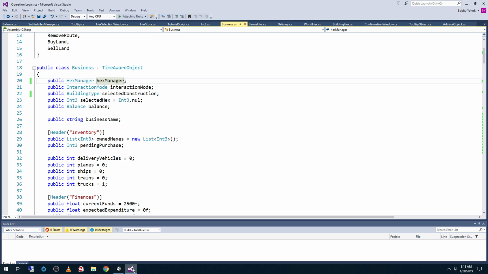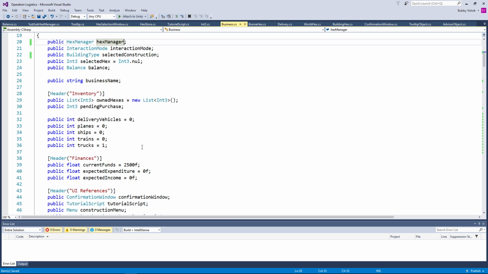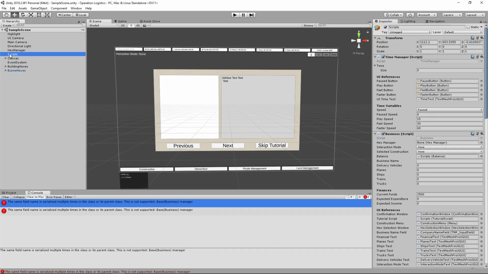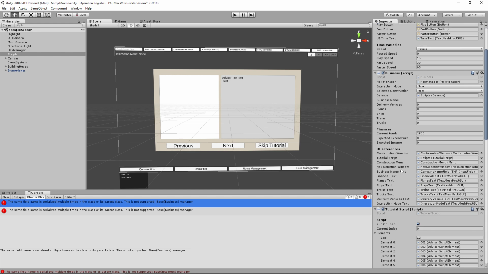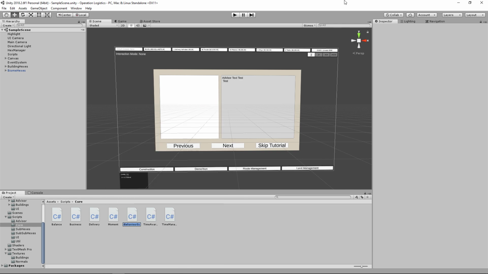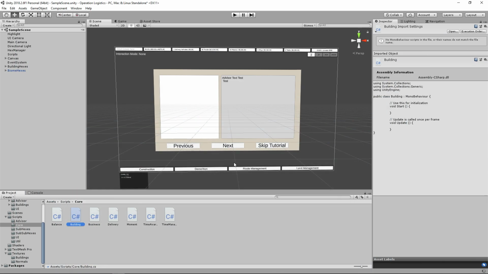Okay. It still thinks that there's a problem there. I'm not sure I agree, considering I literally just changed it. So we do want to have a reference to our hex manager there. And then otherwise, I think that's good to go. So let's go ahead and create ourselves a new C# script called building. Nope, building does not have a C in it. There we go. And it did not open it.